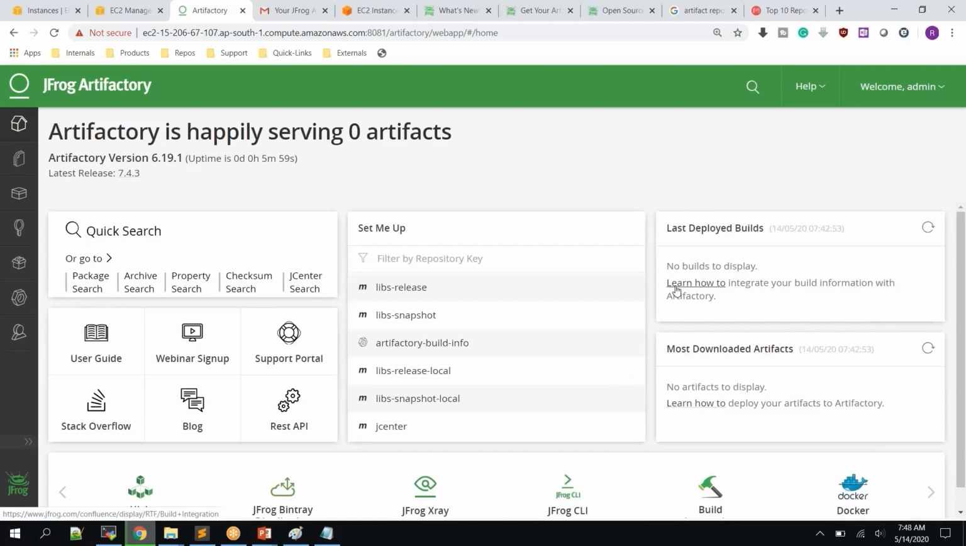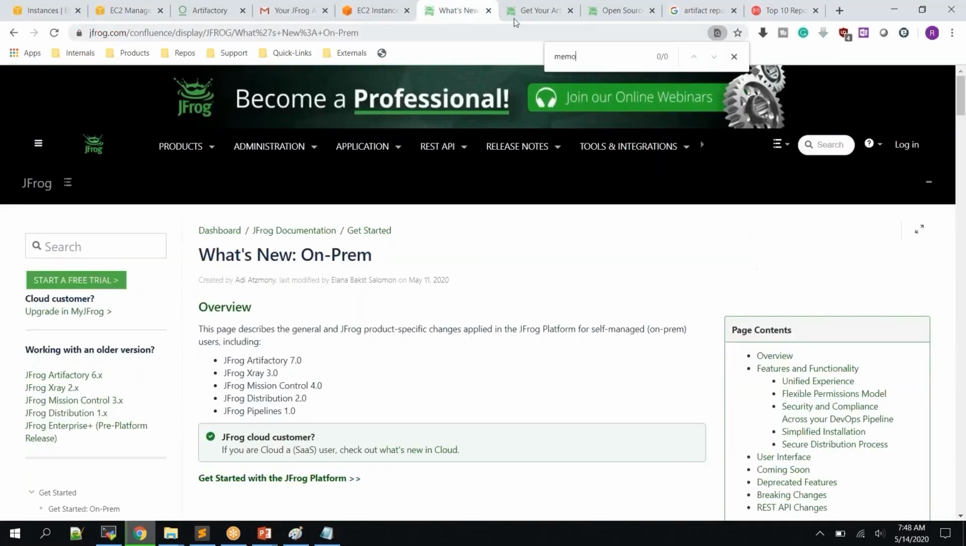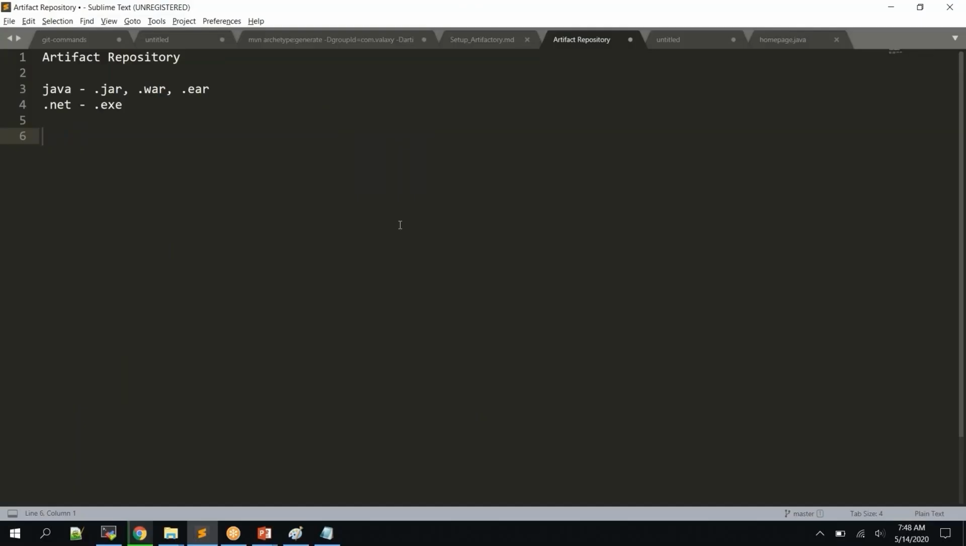Now it's created 5 repositories. Okay, now before talking about the repository, we'll go and see how the Artifactory is going to work. So now what happens in Artifactory? In Artifactory, there are 3 kinds of repositories we can create.